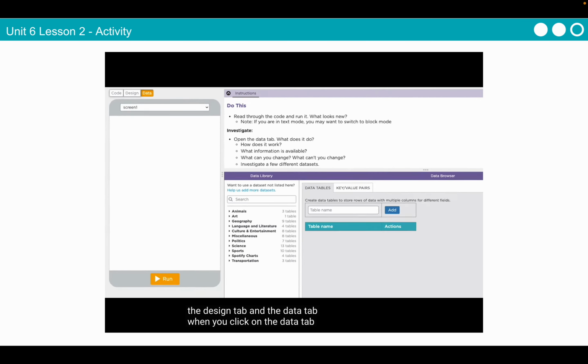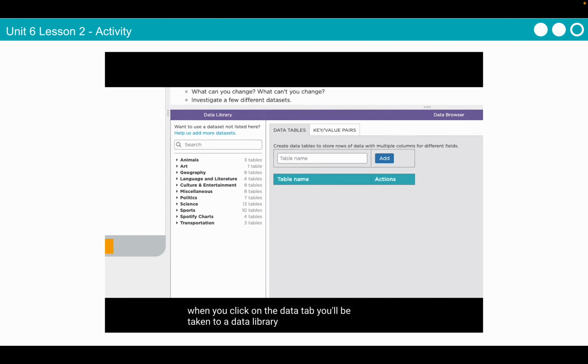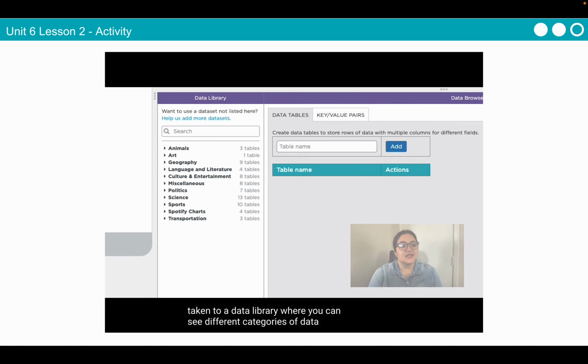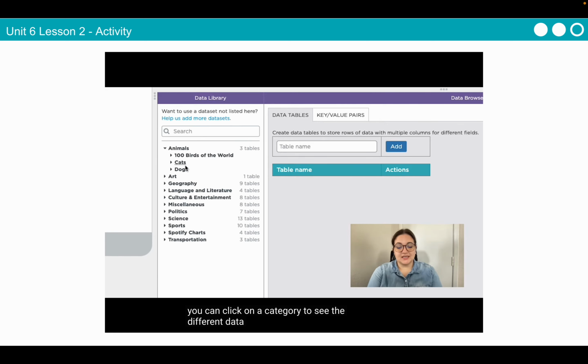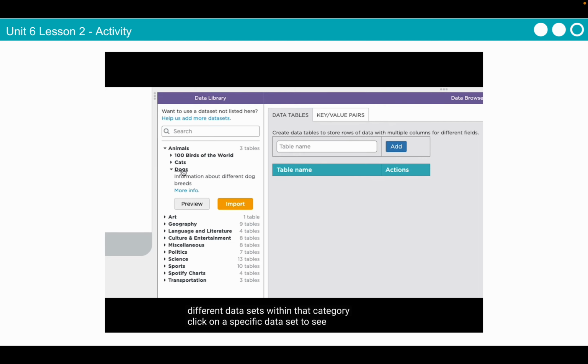When you click on the Data tab, you'll be taken to a data library where you can see different categories of data sets that you can use in building your programs and apps. You can click on a category to see the different data sets within that category. Click on a specific data set to see a little more information about that data set.